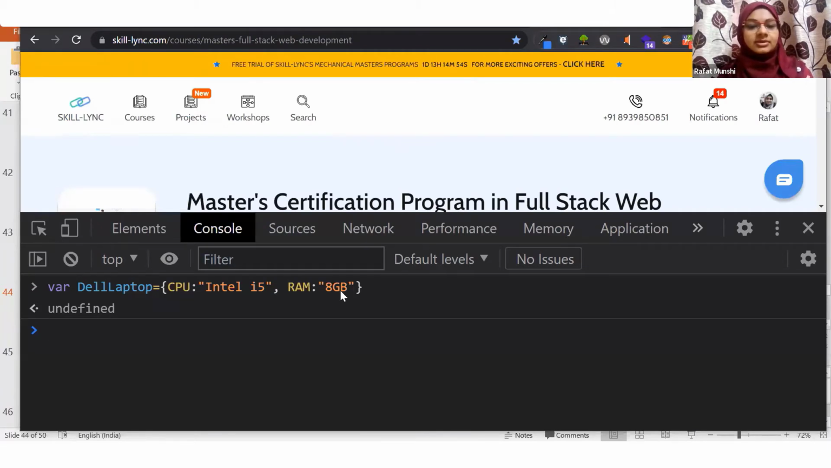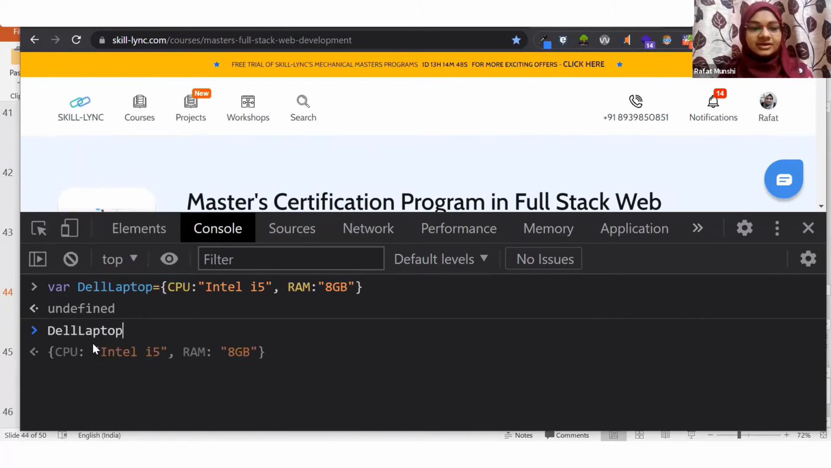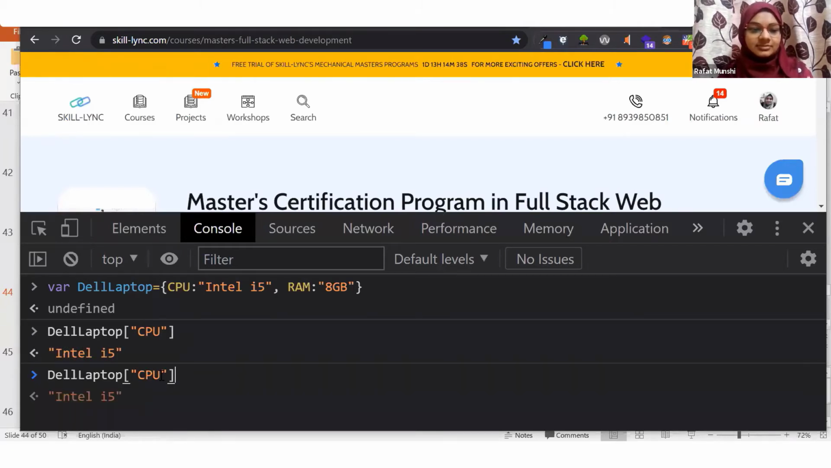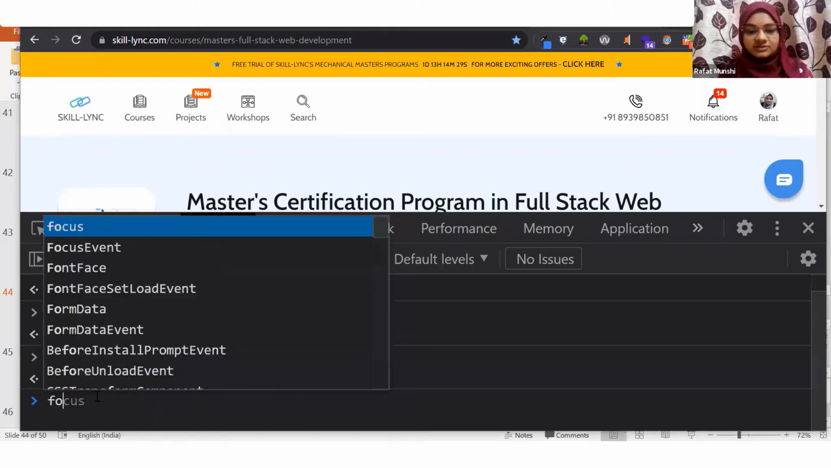So CPU, Intel i5, RAM, 8 GB. So what I can write is now Dell laptop, and then I want to identify the CPU. So I would simply type that, and I would get Intel i5. And similarly, if I want to identify how much is the RAM, then I would write RAM, and the answer would be 8 GB. So now I can use the for in loop.